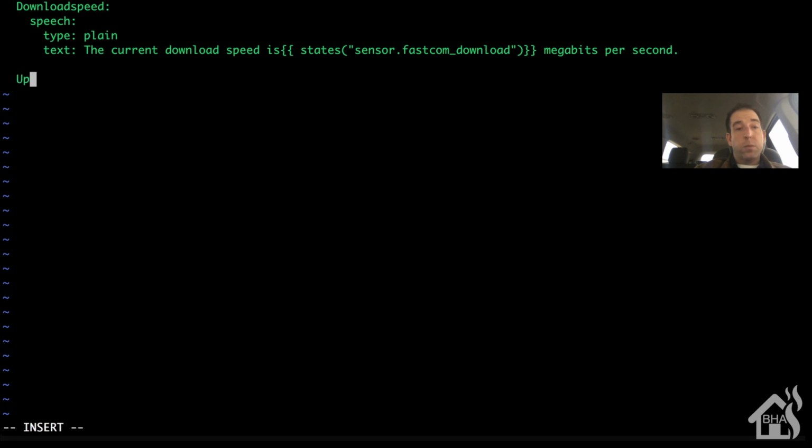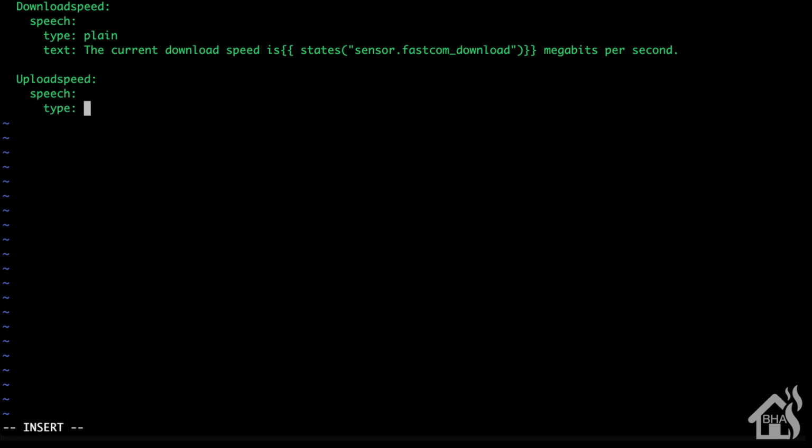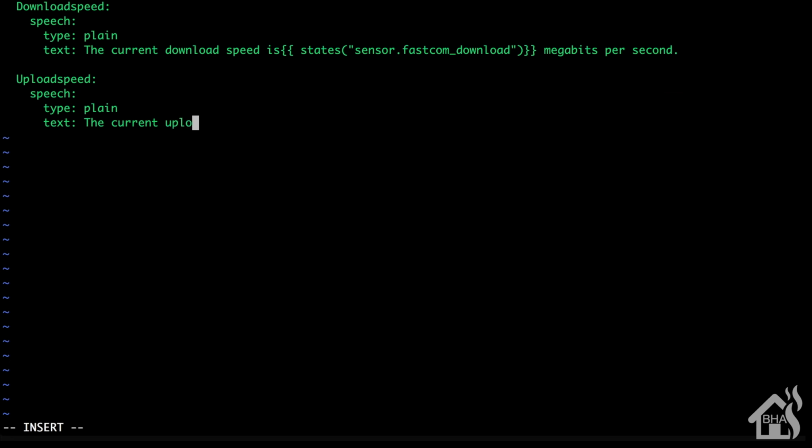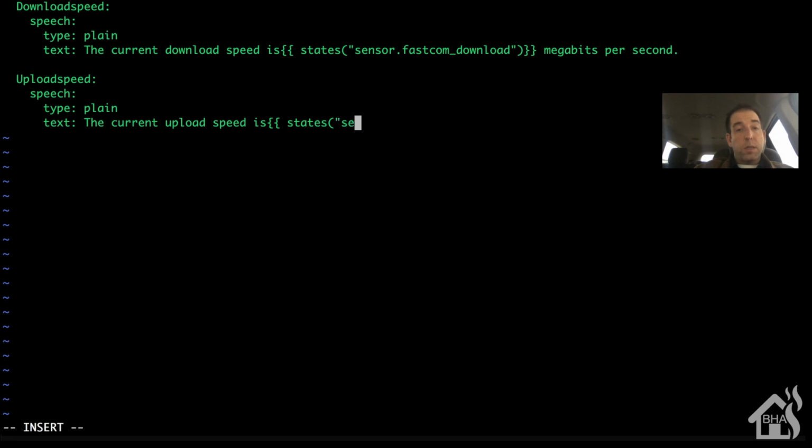All right, and the second part of that is going to be our upload speed intent. So it's basically gonna be set up the exact same way. The type again will be plain. Current upload speed is, sensor.speedtest underscore upload. And just finish it megabits per second.